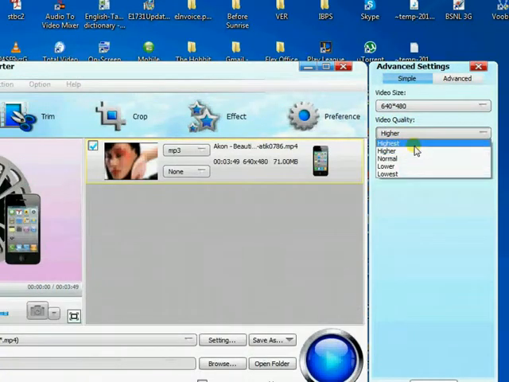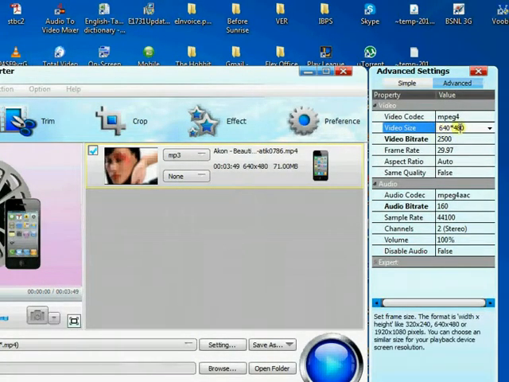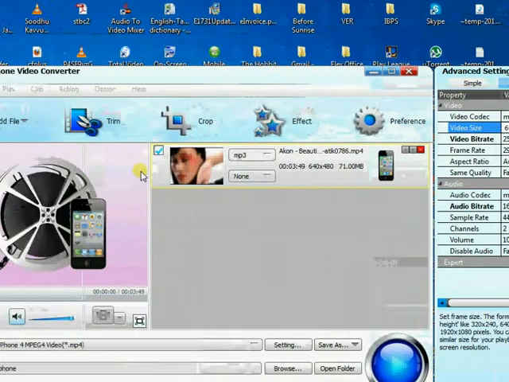Here just select the highest, go to Advanced. Here it is, video size. By changing this in a trial and error method, you can easily get rid of that and play it in full screen. For example, I will show you.